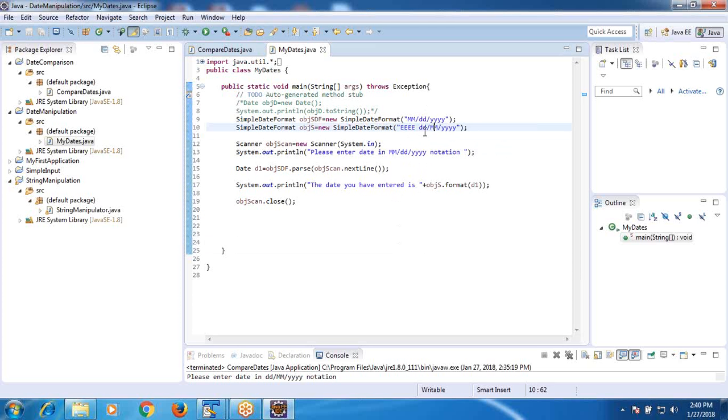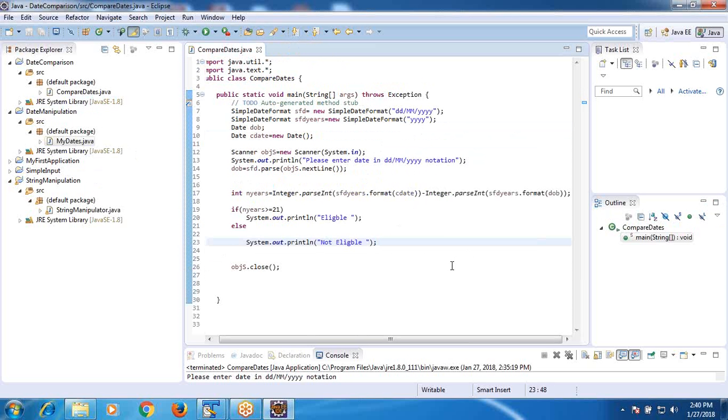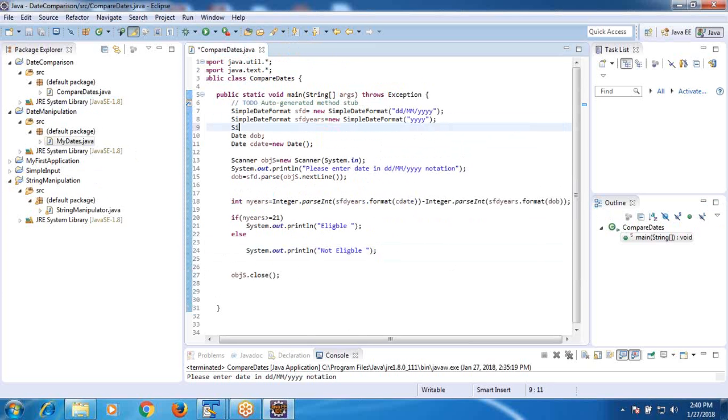If you want to go with month also, you can do this. Now let us try to put the month also in this. In the compare dates, we can go with month also. Let us try to simply print what we entered here. That is only for years. Now in this I define one more format, a SimpleDateFormat, date with months.